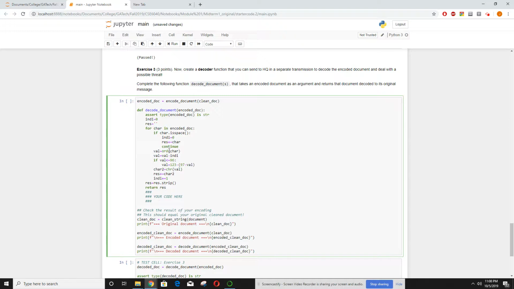Otherwise, value takes on the ordinal value for the character. It is now equal to value minus the indie in order to revert it back to where it goes. If it turns out we went less than 96, the new value is 123 minus 97 minus the value. Because you can't use 96. If it's less than or equal to 96, we need how far below 97 is it? 97 is our letter A. So I just coded a little bit differently here.